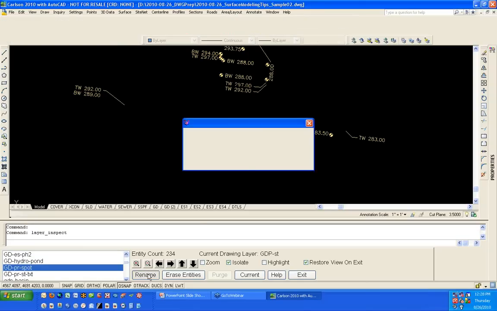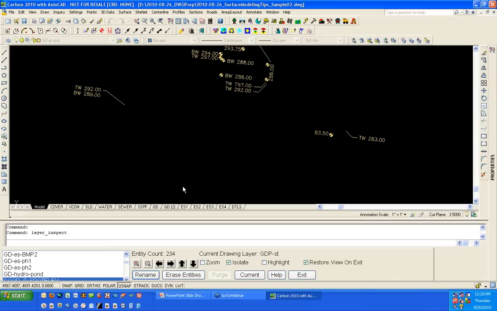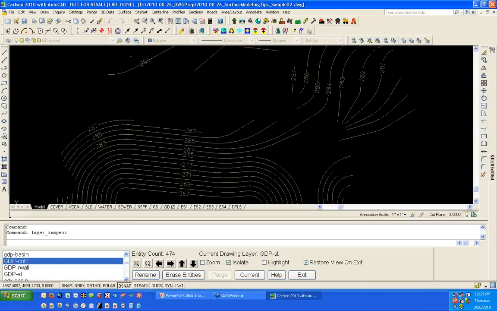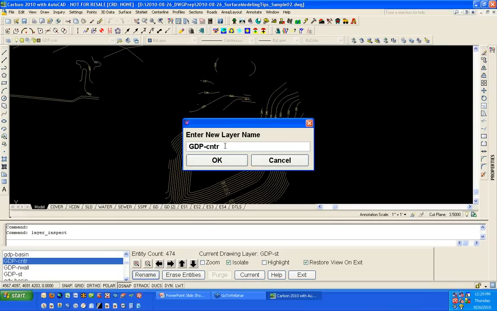So I'm going to rename that, and I usually will put my initials or put "good" and then give it that logical name. So it's good, it's proposed spot elevations. So I've just changed that layer name. I can also see that GDP, that's my grading proposed. So these are my proposed contours. So I'm going to rename it so it's something that I know.